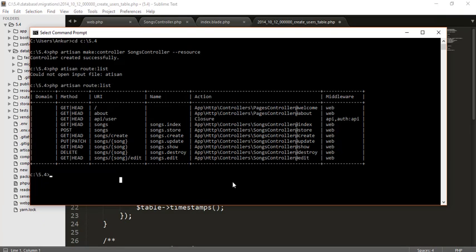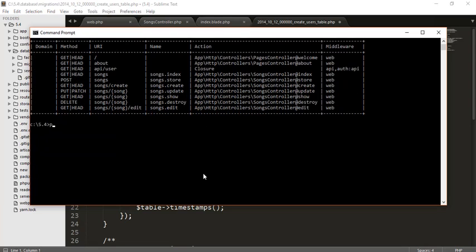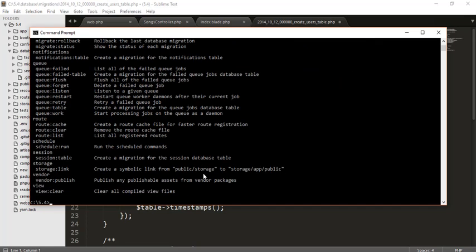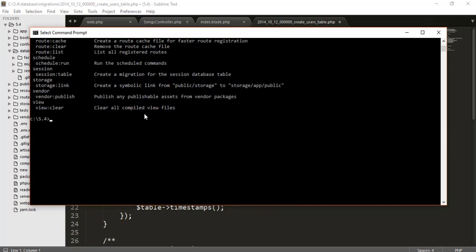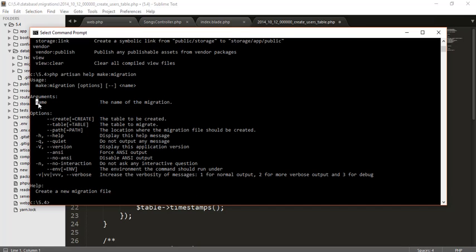Now we have to create our own migration. For that, just open the CMD and type php artisan and hit enter, and you will see here is the make:migration command. It will create a new migration. If you don't know anything about this command, just type php artisan help and the command name, that means make:migration. And you will see here that it requires the name of the migration, and the next thing is create, if you want to create a table.